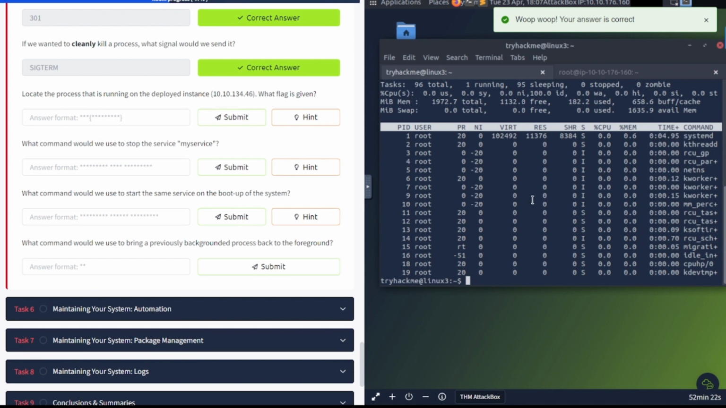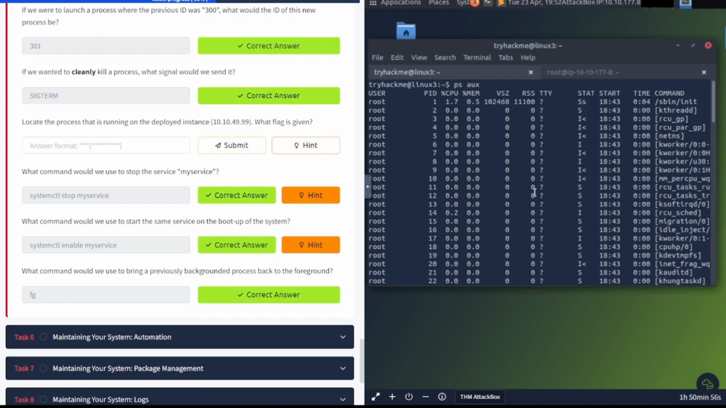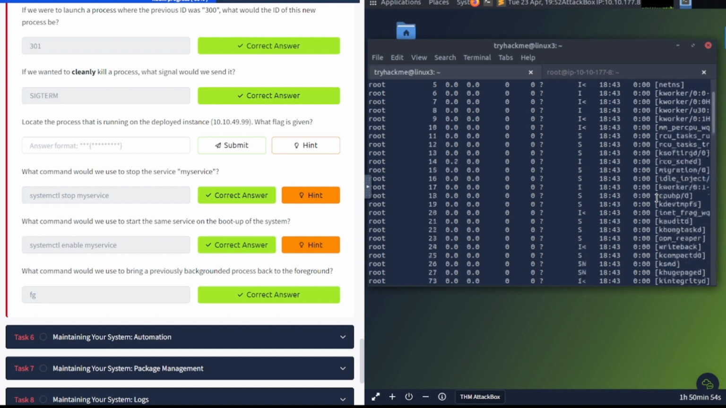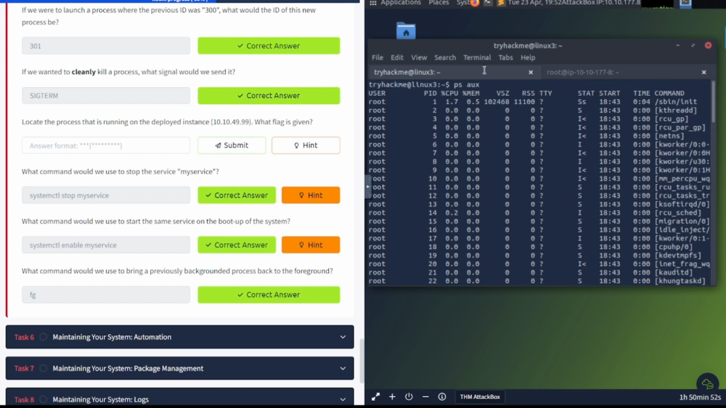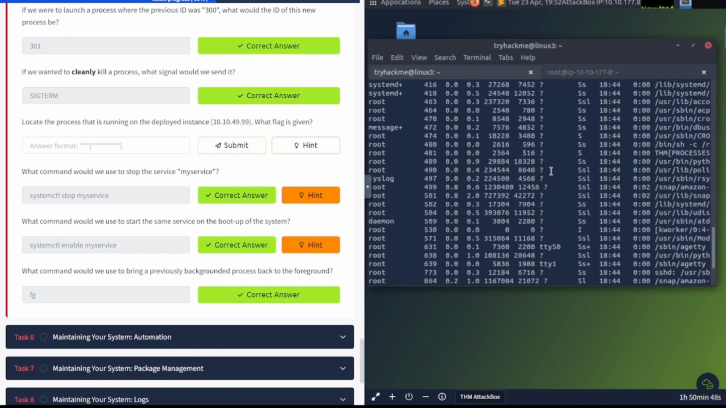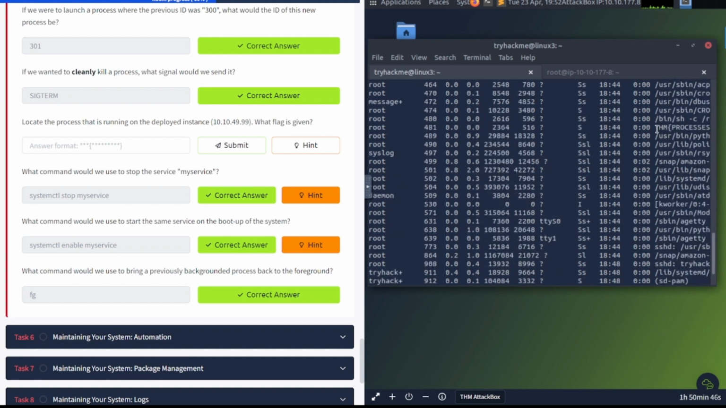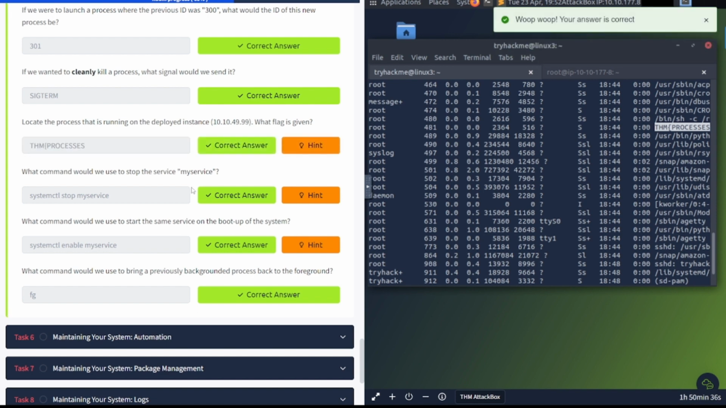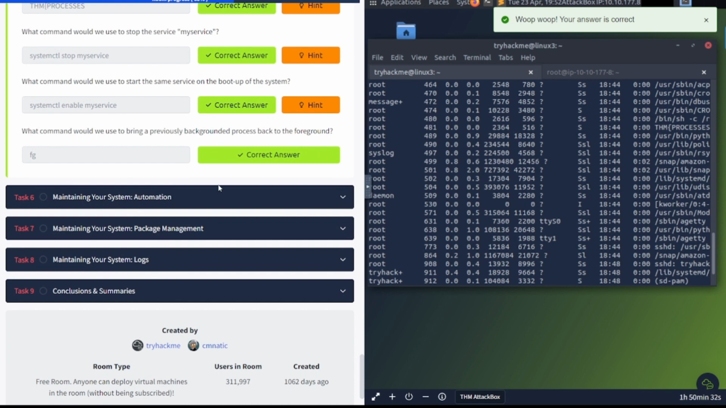Locate the process that is running on the deployed instance. What flag is given? So let's scroll through here and take a look. Okay, managed to find the flag by using ps aux, right, in here. And as you scroll down, you'll come across it right here, THM processes. For some reason, it was not showing up when I did it the first time, so I had to reboot, or completely close and relaunch, the Linux machine that we SSH'd into.